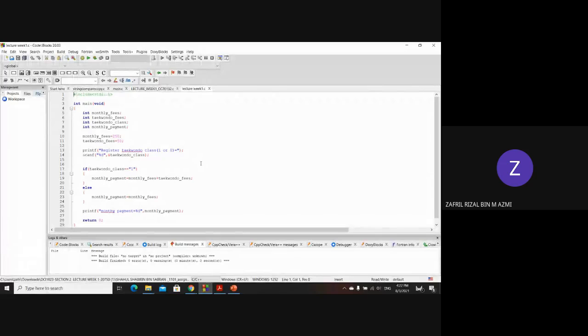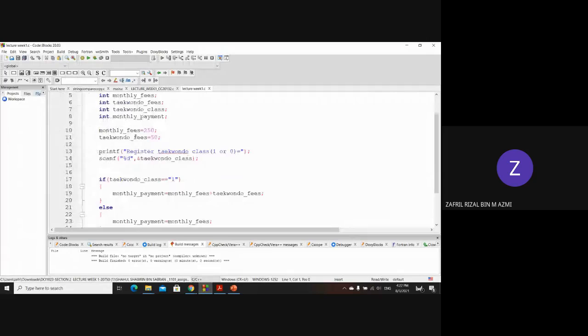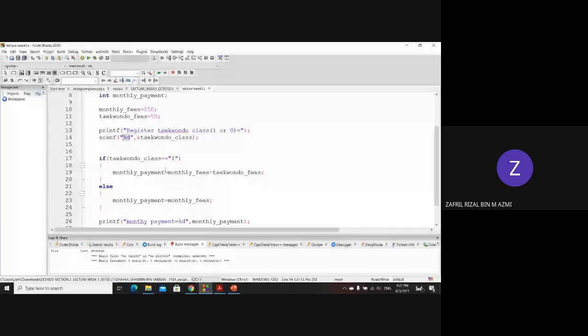Okay, monthly fees, taekwondo fees, and then register taekwondo class, 1 or 0, 1 register. Percent D. Okay, let's run this. Warning. Nampak? Okay lagi kan warning. Ini kena tengok ni. Dia pelik sikit ni.